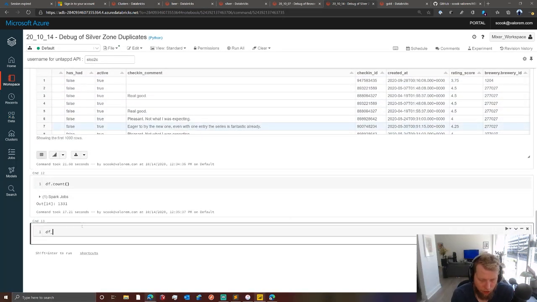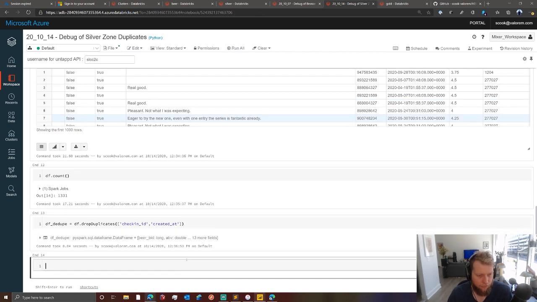So we'll do df dedupe is equal to df dot drop duplicates, and we'll do check-in ID and created at. And then we want to do df dedupe dot count.